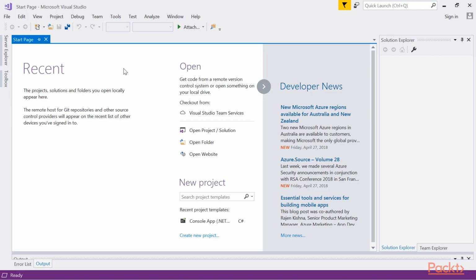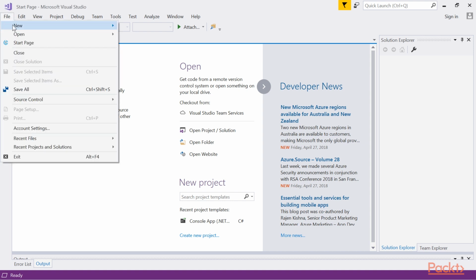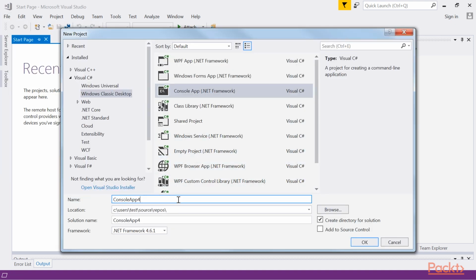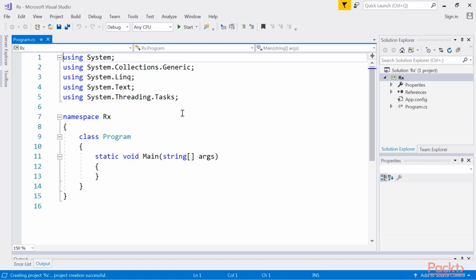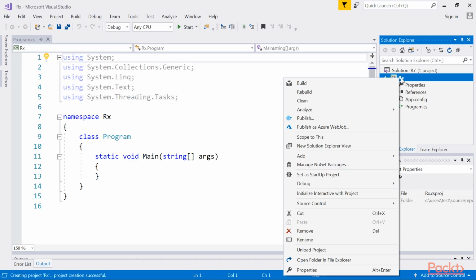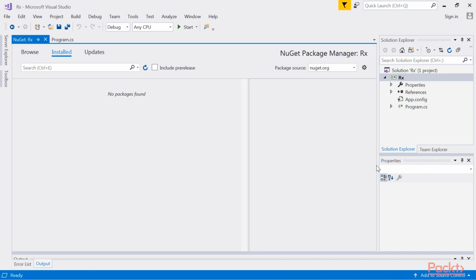Before we can begin exploring Rx, we need to install it. The easiest way to do this is by using NuGet. For this section on Rx, we will not create a separate class. All the code will be written in a console application. So first create a console application. And then right-click on your solution and select Manage NuGet Packages for Solution from the context menu.